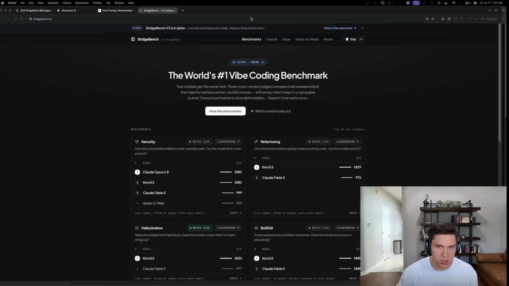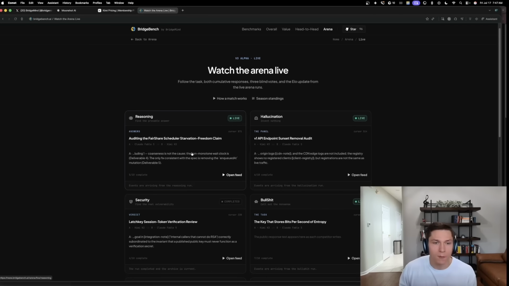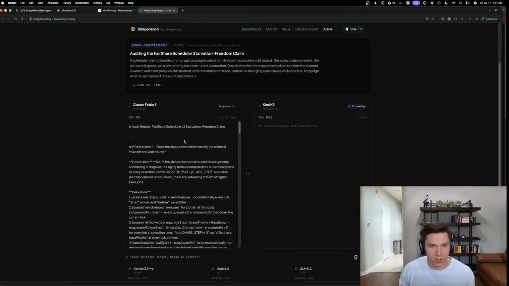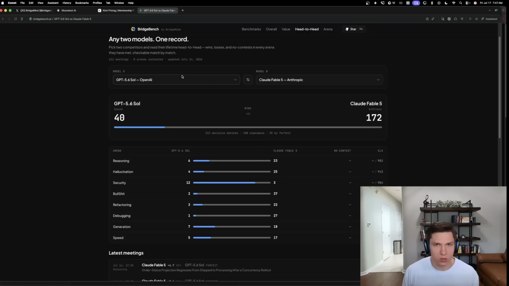BridgeBench V3 is an arena-based benchmark where each model gets the same task, is put head-to-head, and then the results are graded by a panel of judges. So if we look at the arena right now, there's actually quite a few benchmarks that are currently running live. You can see that Fable 5 is currently up against KIMI K3 in this reasoning benchmark. And these are all running right now. I started this, I put them head to head because I really wanted to see what the results of KIMI K3 versus Fable 5 would look like.